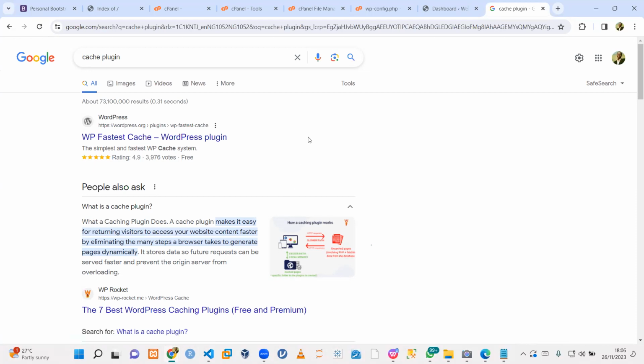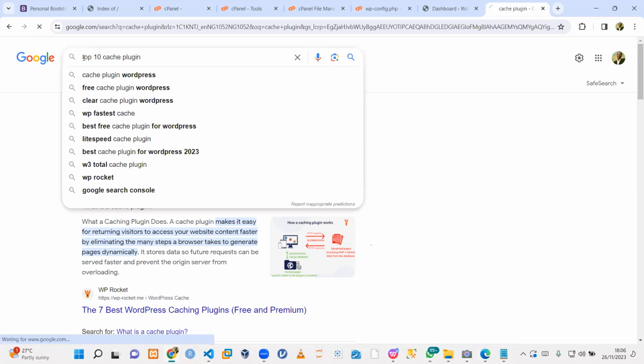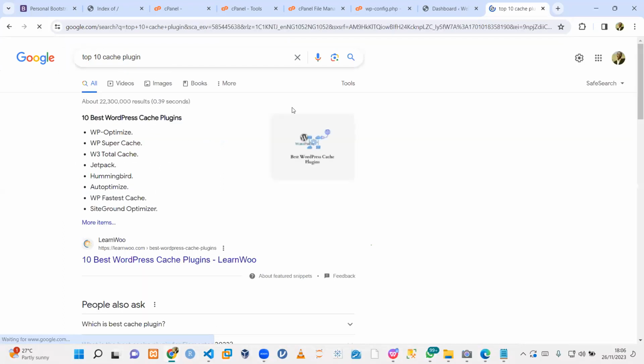Now you always have more than 50 plugins in a particular category. Take for instance, if we say top 10 cache plugins, you're always going to see quite a lot. So if you have an issue with one, you can easily delete that one and try another one to see if it's going to work with your site.